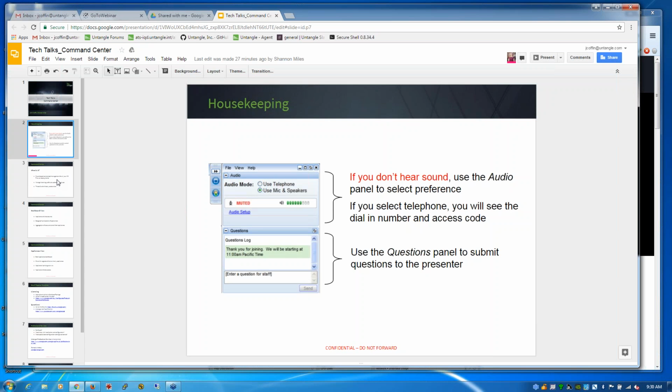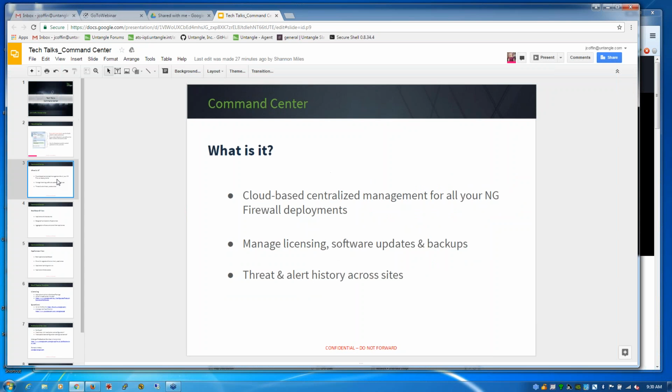Thanks, Shannon. Thanks, everyone, for joining us. We're really excited about our new Command Center, which allows centralized management of multiple Untangles that you have out there. So let's start into it.